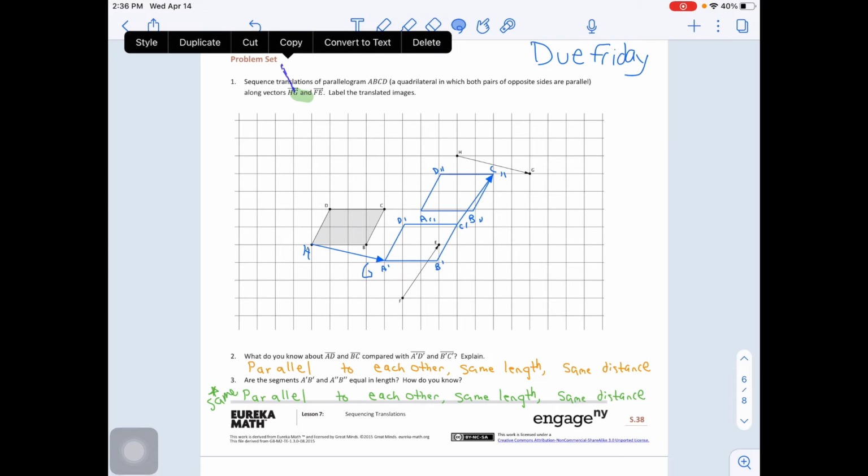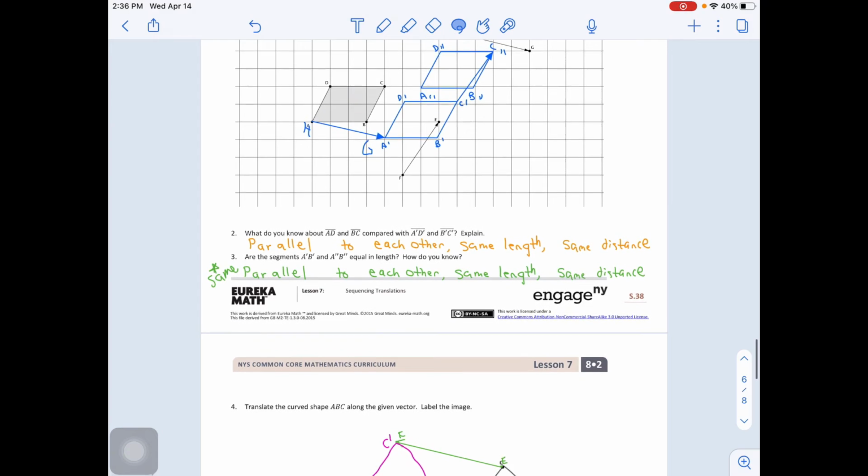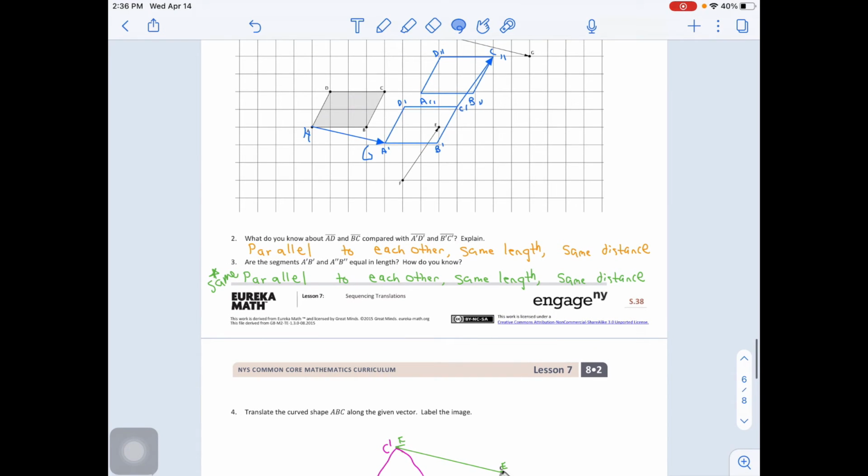You may need to pause so that you have what you need copied down. Make sure you have labels. The first shape is prime 1. The second shape is prime 2. Then when we're asking the next questions, we're looking at, well, how do we compare the original shape to, or the original line to the primes?